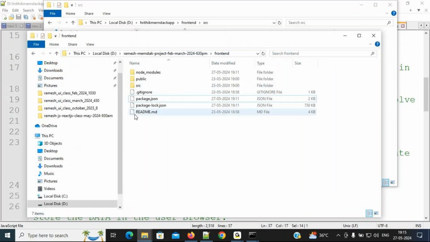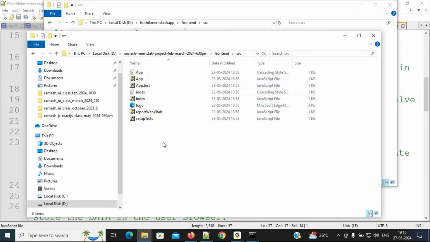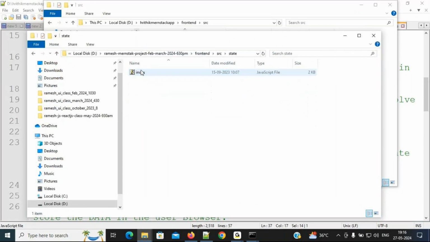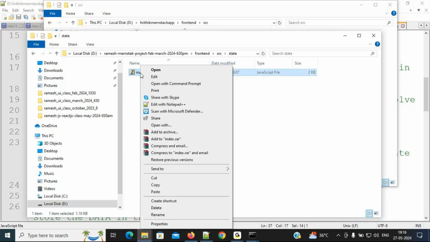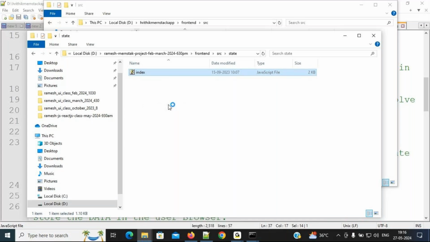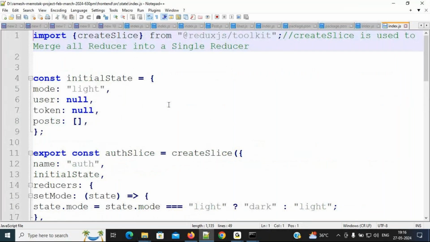This, and come here, go to the src and paste it there. In this state, what do you have? See, index only. If any folder contains an index file, automatically that file will be called. No need to call it state/index or something like that. Automatically that file will be called. Create slice. What is this? Create slice is used to merge all reducers into a single reducer.